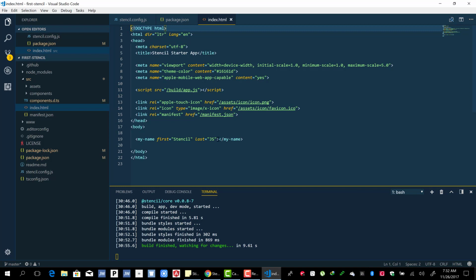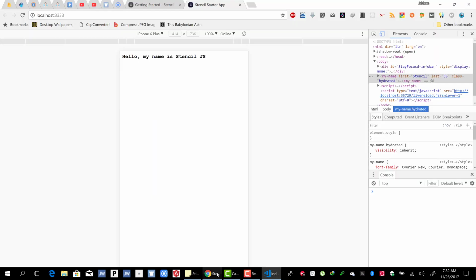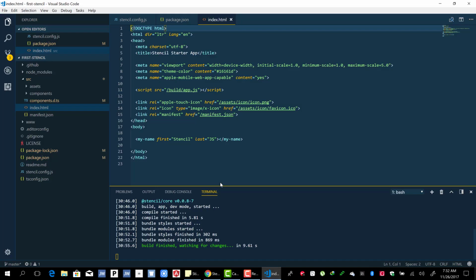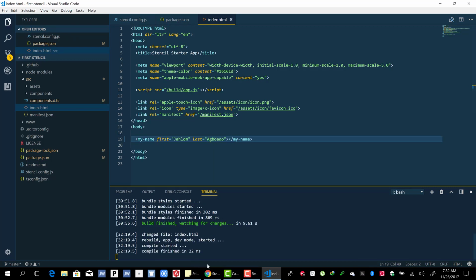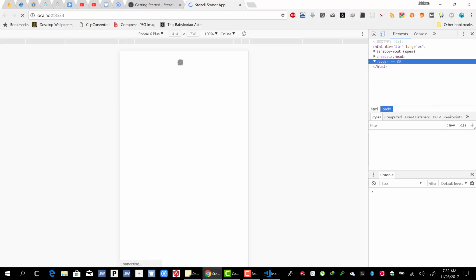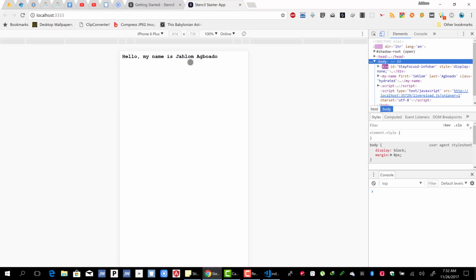So stencil and then JS, and we are seeing it here, stencil JS. So let's change it. I'm going to change it to my name, Jalom Aguado, and by saving, that's it. Hello, my name is Jalom Aguado. So how do we build our own component? How do we build components like that?